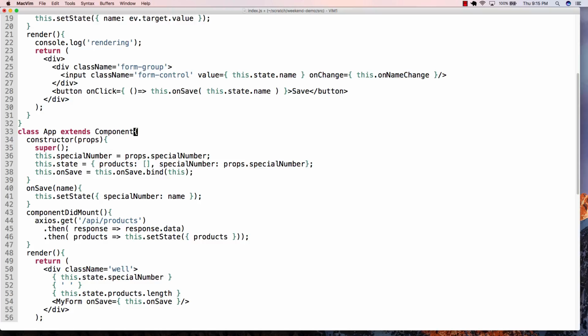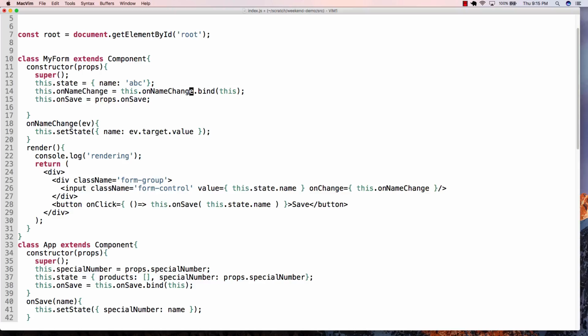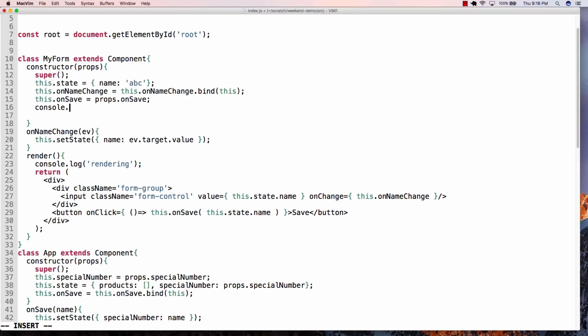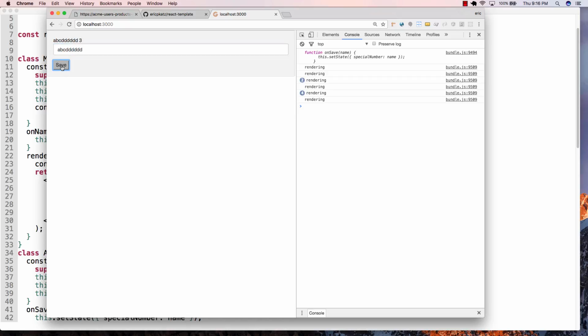One thing that I like to do pretty often, just to make sure that my function ended up getting passed, is do a console.log props OnSave, so I could see that this function ended up getting passed. If I do this, you can see that it's actually changing my special number here.